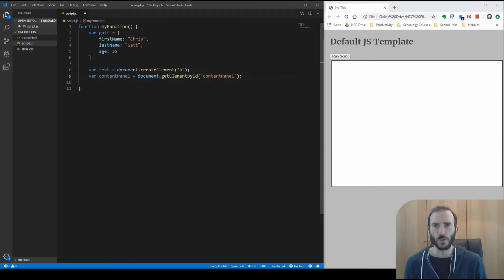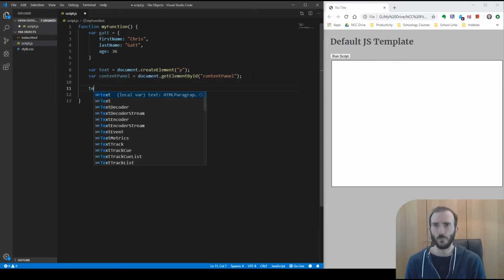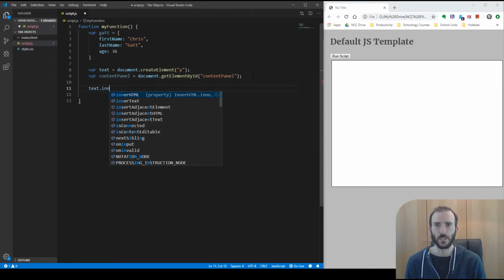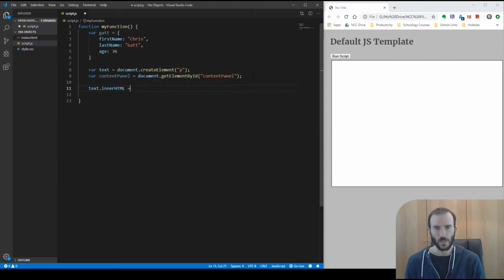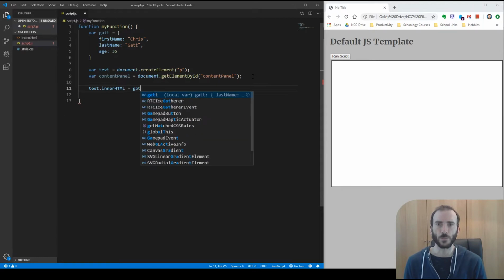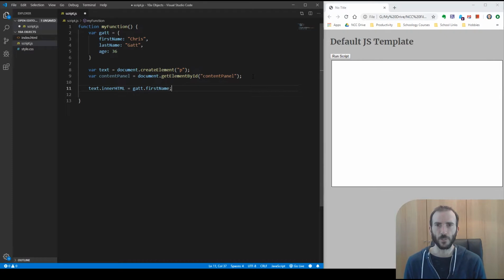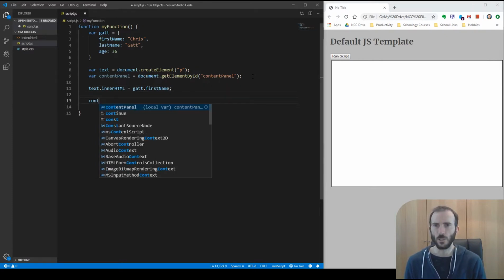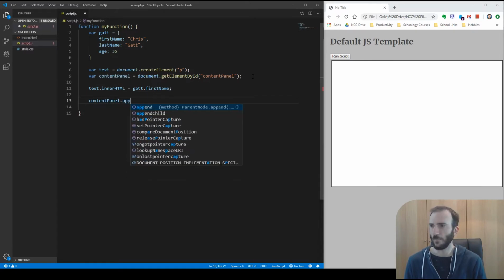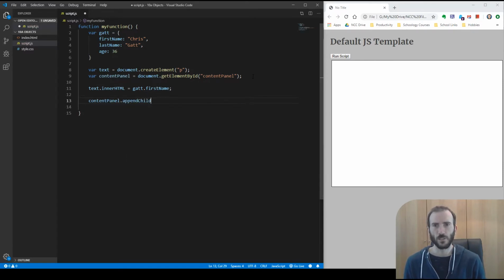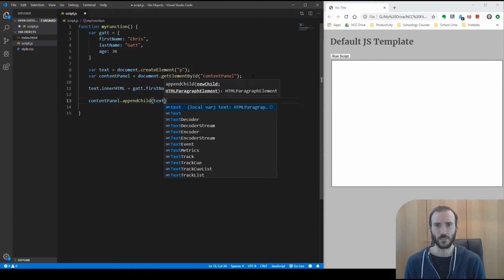So what we're going to do is we're going to add this information to text. So like we did last time, I'm going to say text.innerHTML equals, and then I can put in, well, let's just do it quickly. Let's get it up and running. Gatt.firstName. Okay, that should work. The last thing I need to do is content panel dot append child and text.